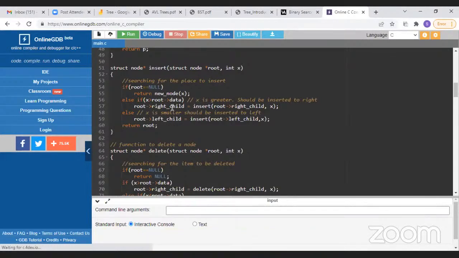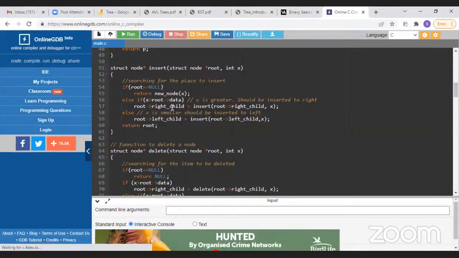So insert module, what you have learned: to insert a node in a binary search tree, what will you do? If it is an empty binary search tree, you just directly insert a node, that's the root value. Then if the element to be inserted is less than your root, you go towards the left-hand side and insert, or if it is greater than the node value, you move towards the right and insert. The same thing, if you want to convert it into code.